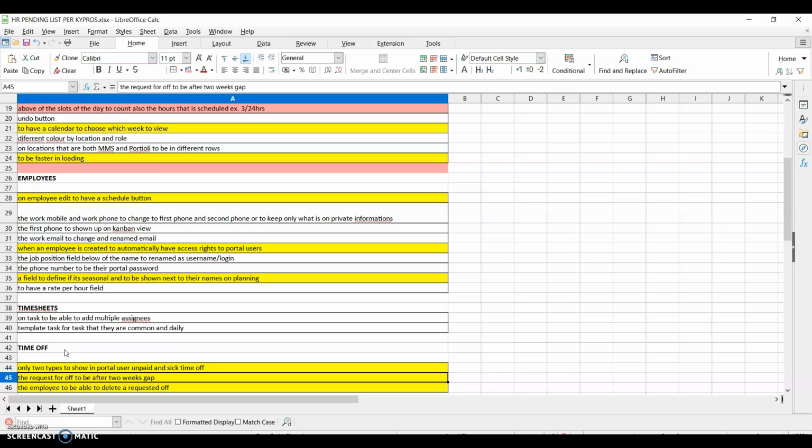The request for off to be after a 2 weeks gap. We said also this with Kypros. Kypros said to Elio, we want a gap between the times off. For example, from today, when they can request an off. So we say that we need at least 5 working days until the next request. So if I request time off today, the system will not allow it. The first day that will allow me to request is after 5 days. This is the gap. So we set up this gap.